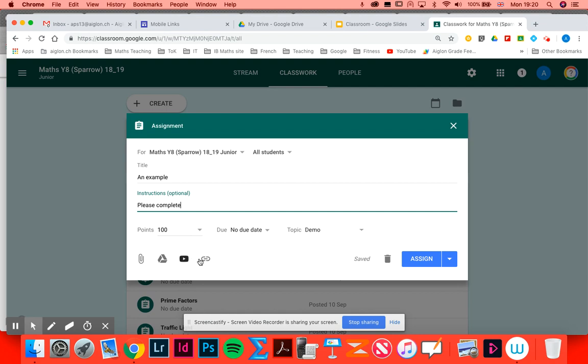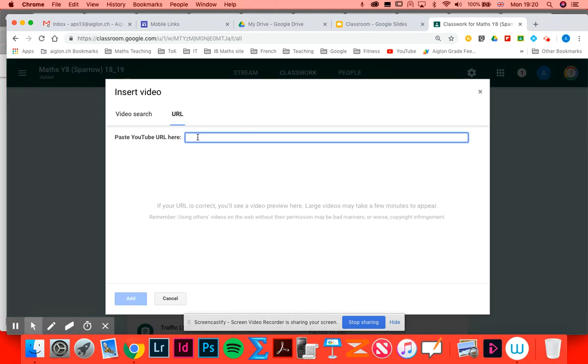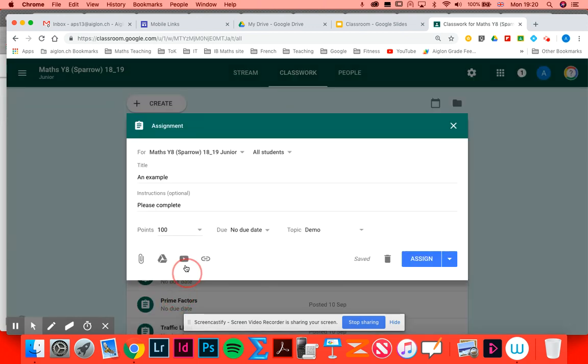And here we can do various things, because we can add a YouTube URL if we had it, or we can search for something. So we'll click on here, we can do a video search, or if we know what the code is, we can just add it. I can attach a file, or I can attach a hyperlink here. But the main one that I use this for, this assignment, is to do something from my Google Drive.